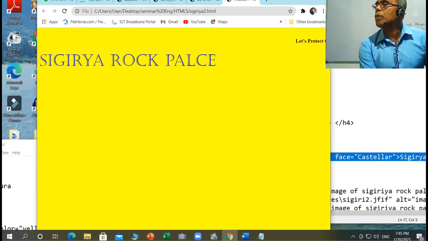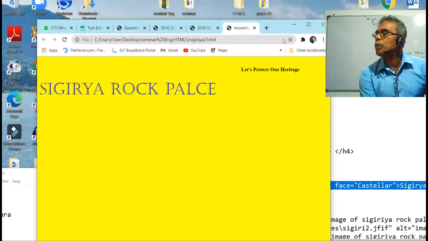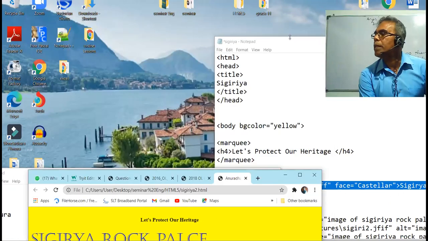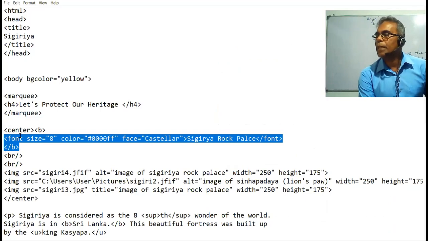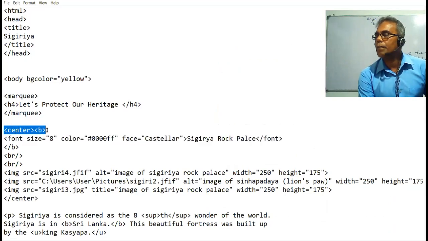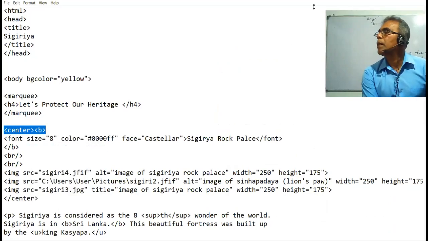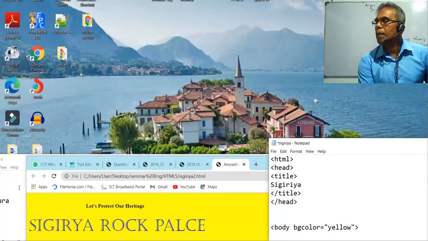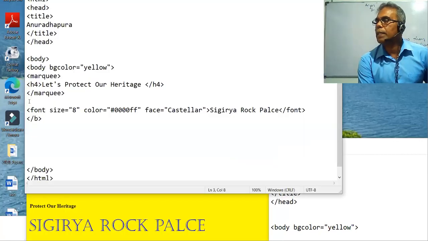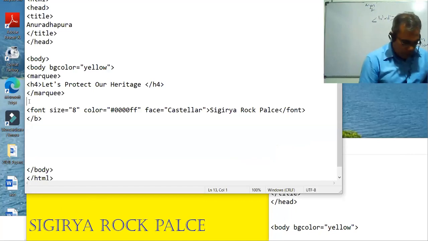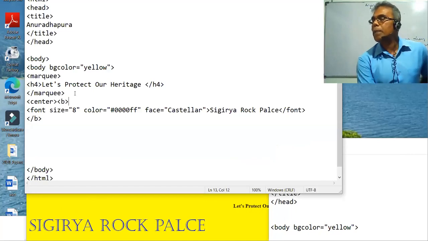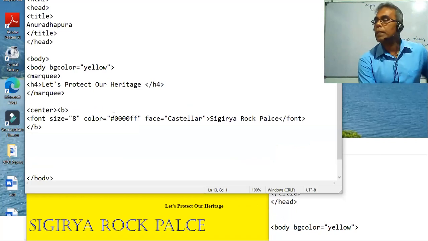Now I want to make it center. So I will use the tag here as center. That's why I only copied, to show you that. So I will use this, and the B tag for bold. I will get it, copy. I will keep it here, and here we normally have to use it at the top. Okay, control V, center. Now what happened? Now two things will happen. What are those two things? This Sigiriya Rock Palace will be centered and B for bold. You can see these changes.